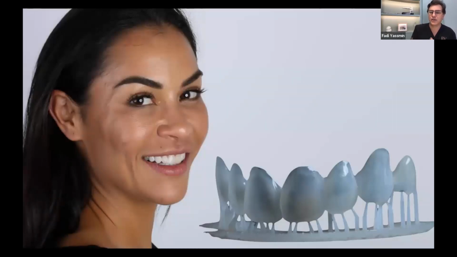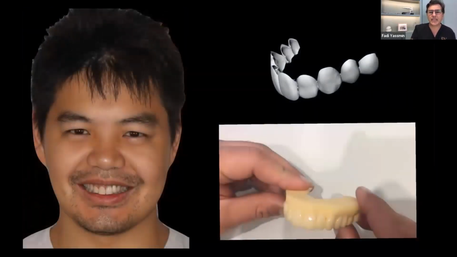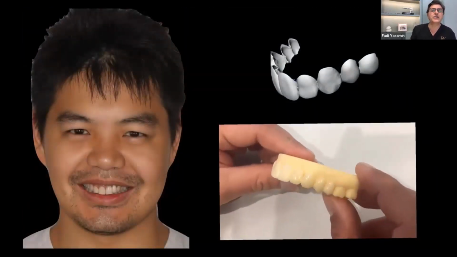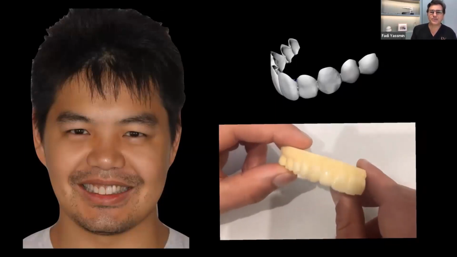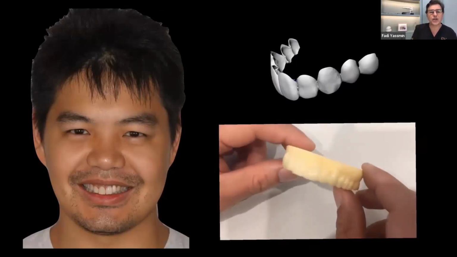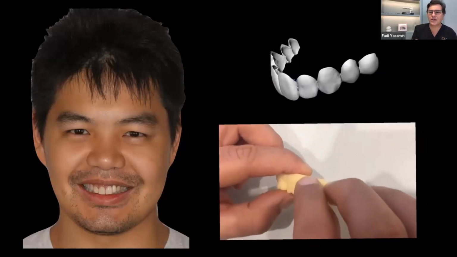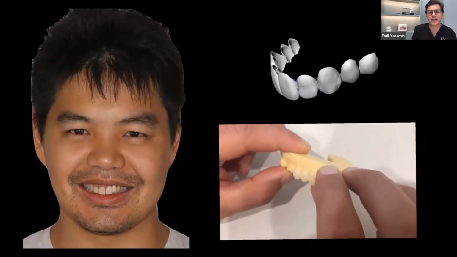Another option is, instead of using bisacryl, we can print our shells. And depending on the case, we will decide: do we use the traditional PVS, where we place that in the mouth and let that sit, or do we print the shell and carefully use that? In this particular case, you can see we decided to print a shell mock-up and place it on top. This particular case had an old implant, so it was quite complicated.